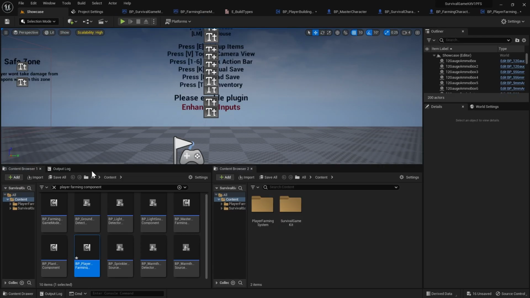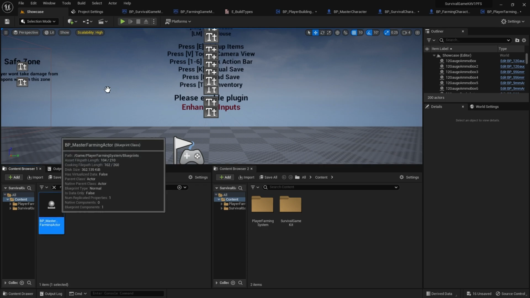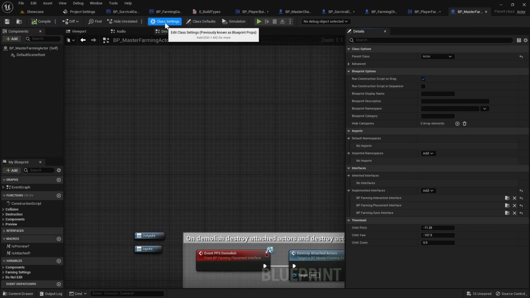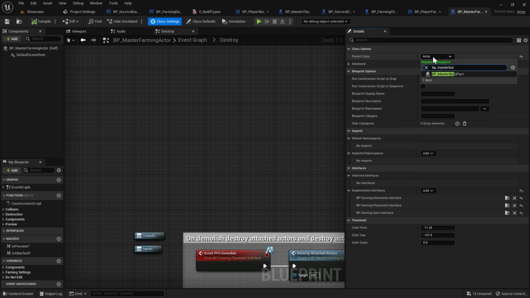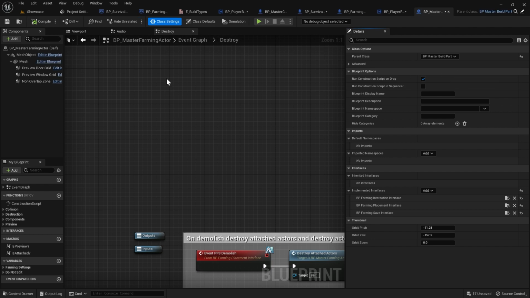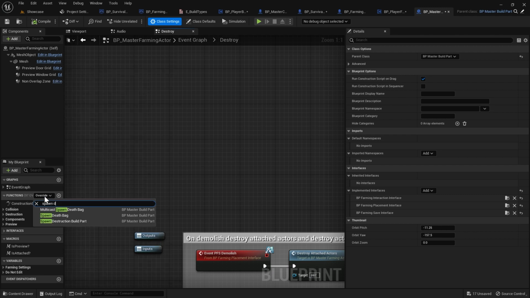Next, we're going to go to the master farming actor. So I'm just going to search for master farming actor. Open that up. And in here, we're going to go to class settings, then to parent class, and we're going to search for BP_master build. And we want the master build part, and then just compile. Then we're going to go to functions, the override, and we're going to search for spawn destruction, spawn space destruction, and we want spawn destruction build part.